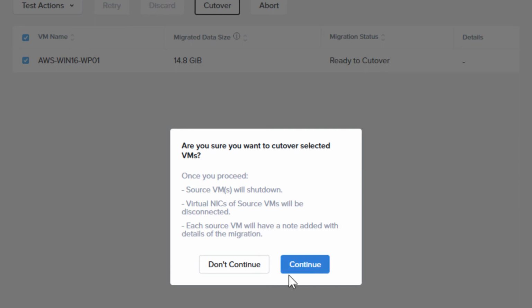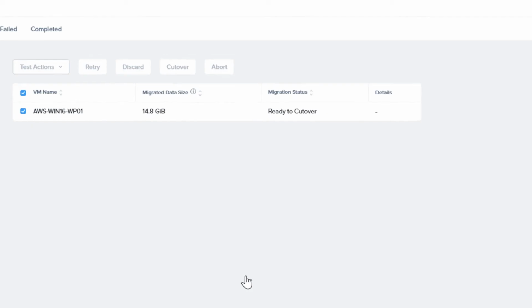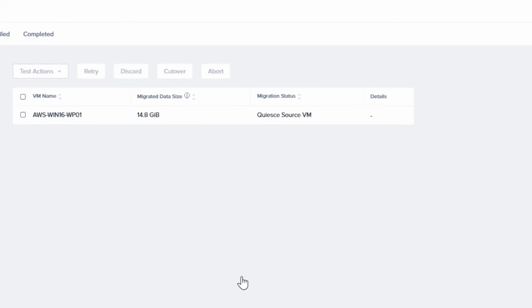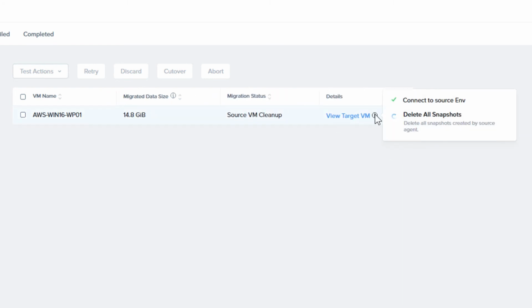Through the magic of video editing, once again we did speed up this video. This process took about 10 or 15 minutes for the final data sync to get the VM migrated out of AWS. When the View Target VM appears under Details, the VM is powered on in the target cluster and ready to use. Move will clean up any snapshots in AWS in the background, but the VM is ready to use.